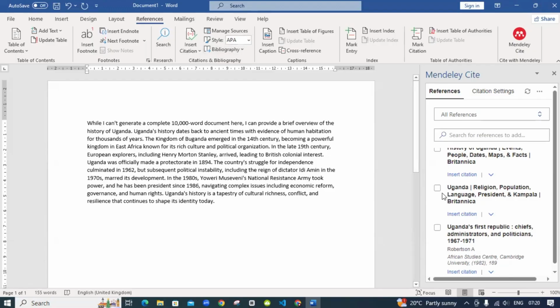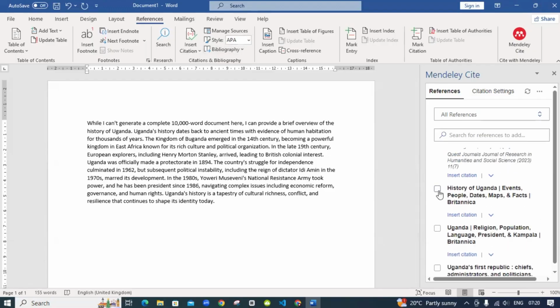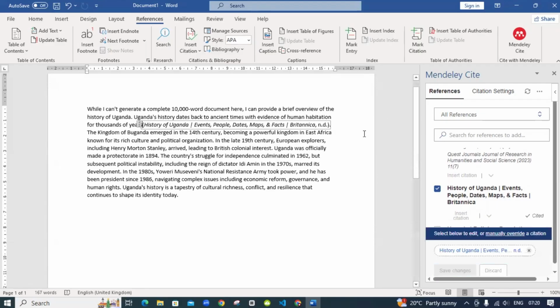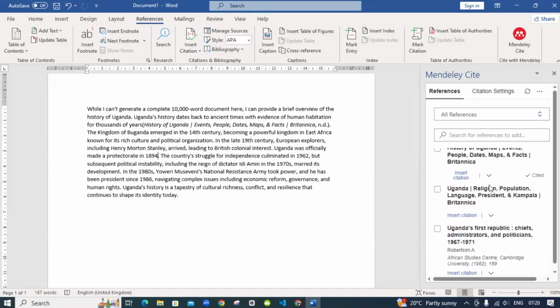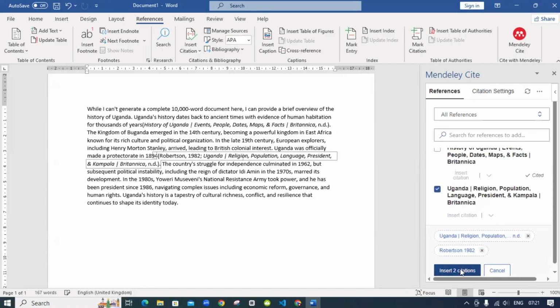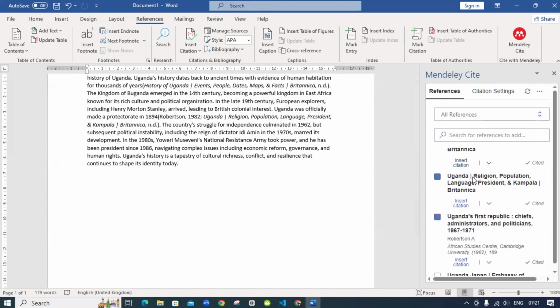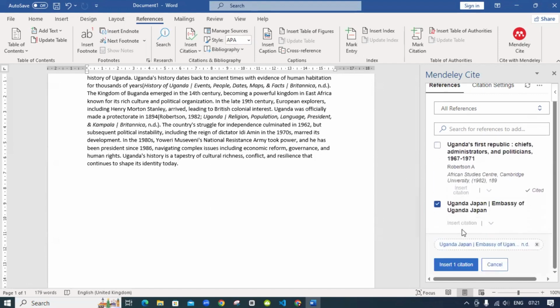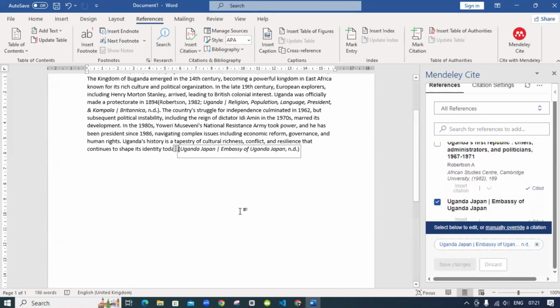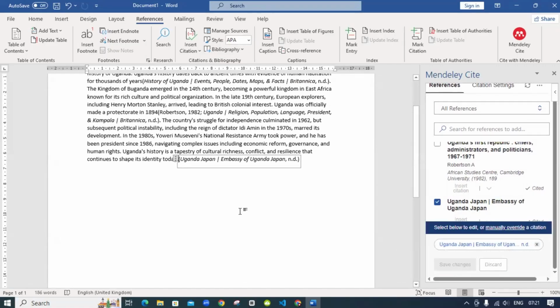So now if you want to start citing, then you just click on the file you want to cite, then you say insert citation, and it will be included here. So you can add as many as you want. So I can click here. If you want to add to citation, you of course check them and include them here. So let me include the third one and insert citation. So you can insert as many as you want.